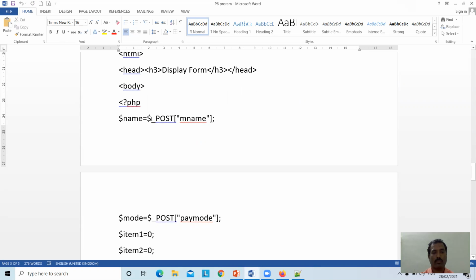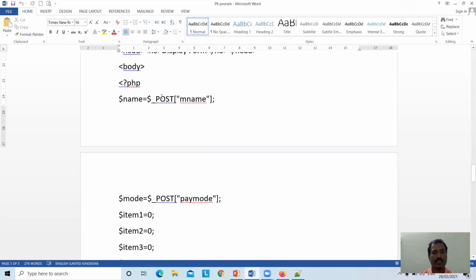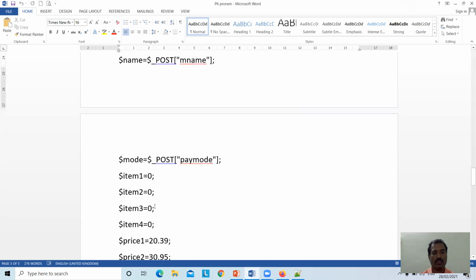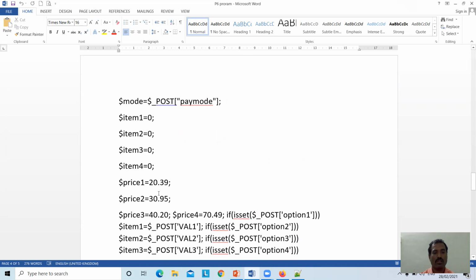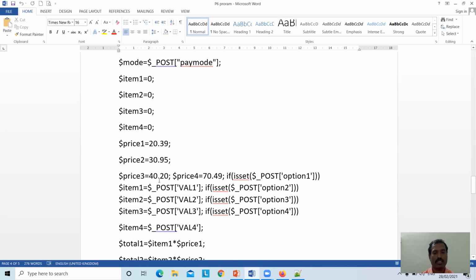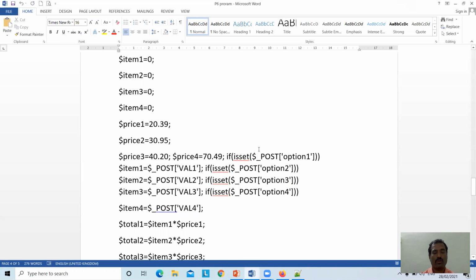We have used a method called the post method. So $_POST in square brackets, the name of an element. The read value should be assigned to the variable name, mode, and so on. Okay, so item 1, 2, 3 has been initialized with 0. Then prices are also mentioned, and we need to read the value from the text box if it is set. Okay, if something is entered into the text box, it has to be read, and that value has to be assigned to the item 1, 2, 3, 4.